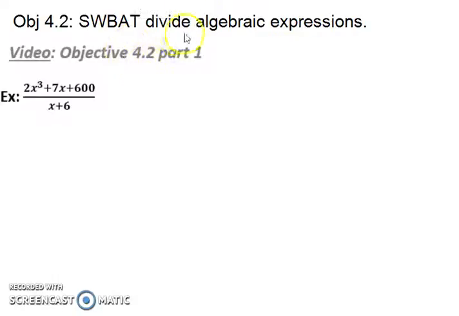Hello, our objective today is to divide algebraic expressions. Now the last objective was add, subtract, and multiply, and that was a review. You had seen that before, but dividing is going to be completely new. And we use a method called synthetic division. Synthetic means fake, and this is a shortcut for what's called long division, which we're not going to go over in this video. So the way you do synthetic division is this.